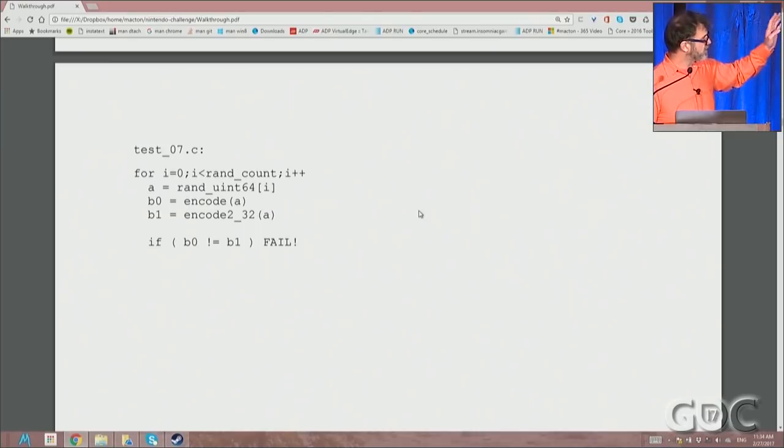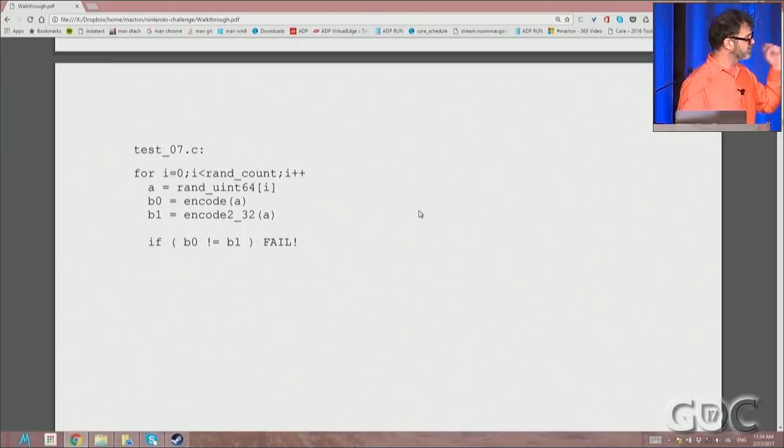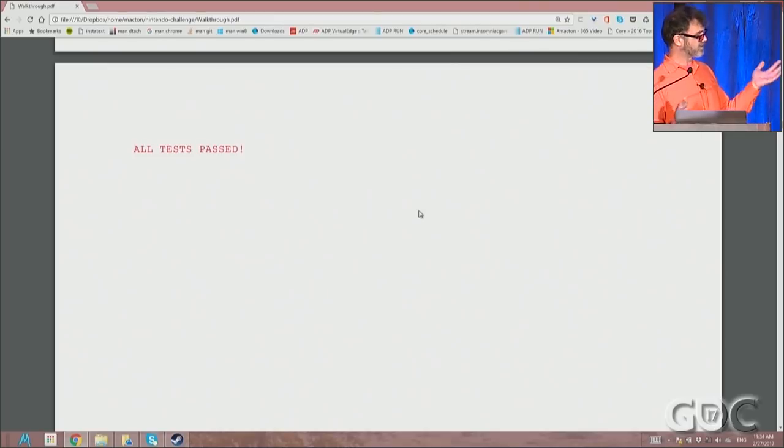And I run through, so test 07 runs through the same random inputs, runs the original encode, runs this alternate version, and just checks to see if the results are the same. So this is pure sanity checking. Does the thing work the way I expect it to work across all the sample data that I'm dealing with? In fact, it does. It works fine. So I'm very confident now that this is essentially the function.